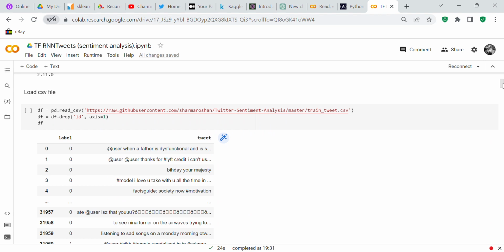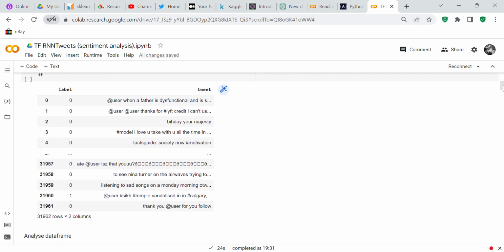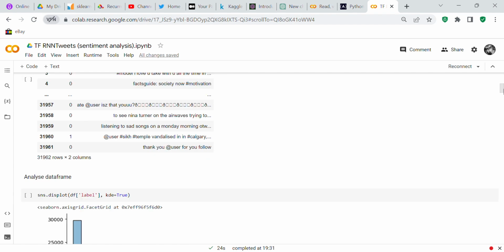So after we have imported all of our libraries, we're going to read the CSV file using Pandas. So df equals pd.read_csv. You give it the website address for the CSV file, and then df equals df.drop id, because it had an ID in it, and the ID isn't necessary. The reason why the ID isn't necessary is because every row is indexed in the data frame anyway. And then you've got your DF, with your label and your tweet. Your label is going to be your Y variable, and your tweet is going to be your X variable.